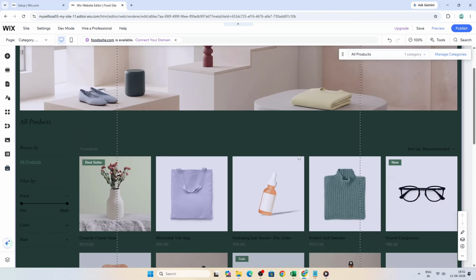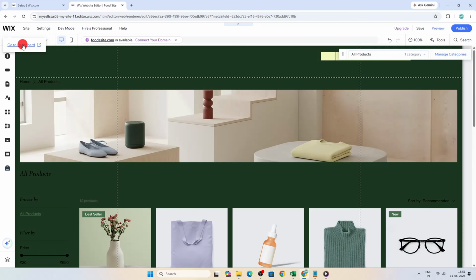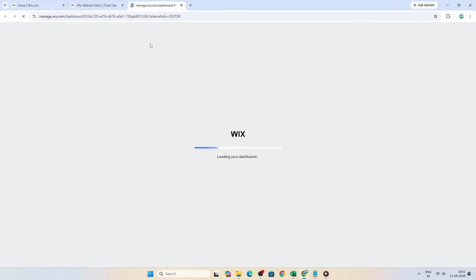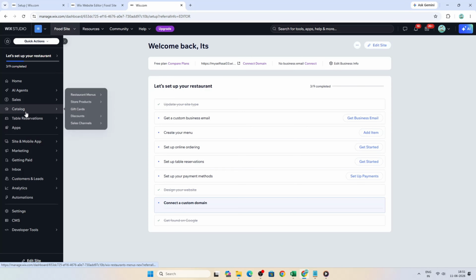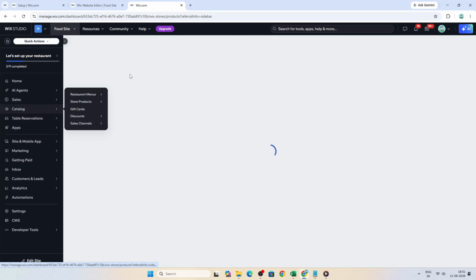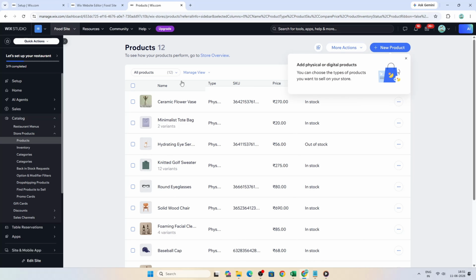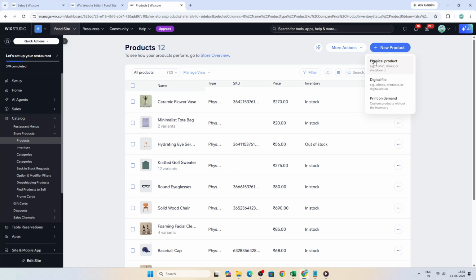Head over to your dashboard and click on Store Products. This is where you will create the items you plan to sell. As you add products, make sure the names, pricing, images, and descriptions are clear and accurate, since this information will directly affect how your store looks to customers. Take your time here because a well-organized product list makes your shopping cart much more useful and professional.